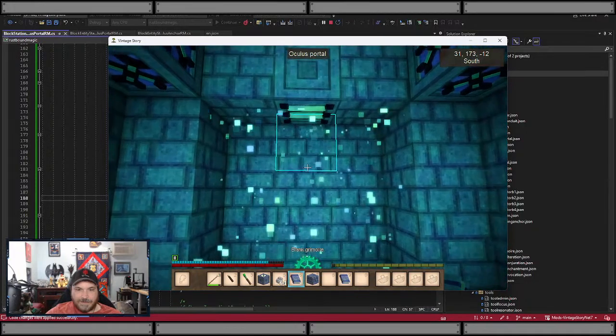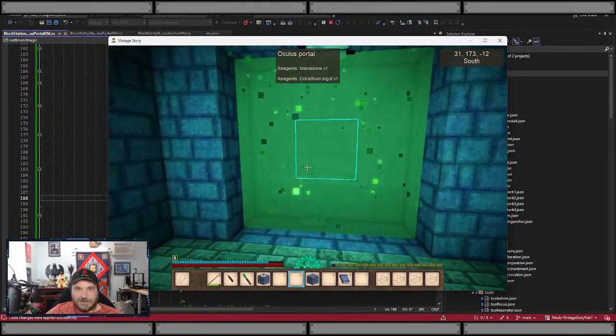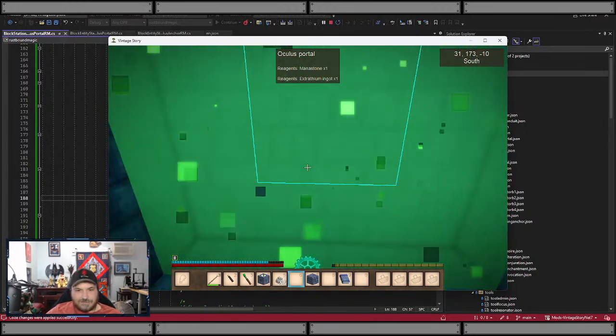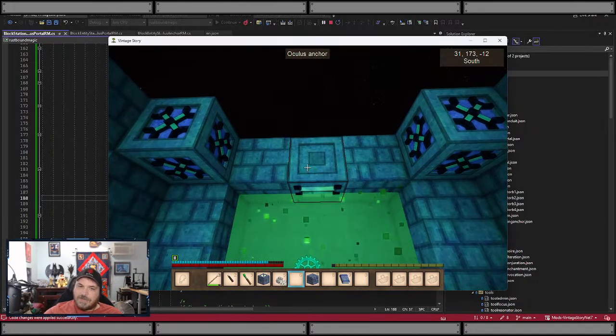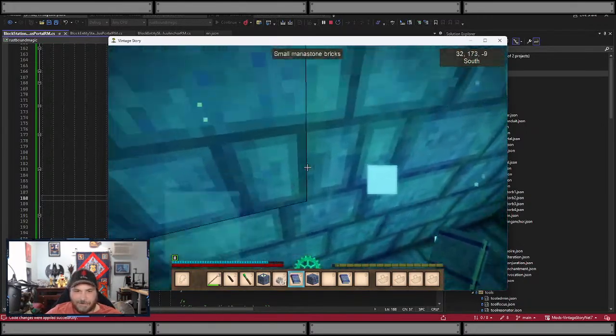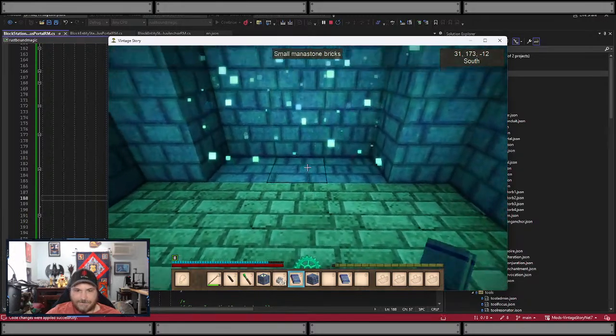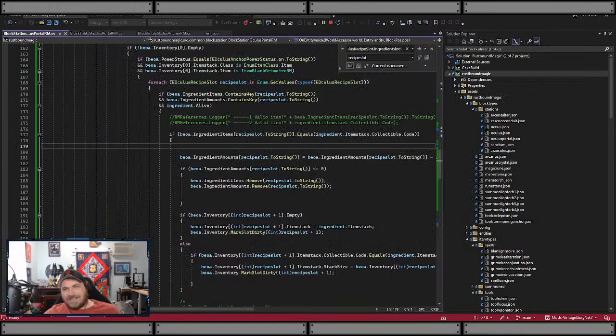There we go. So what if I just dump all the items? So it took more items than it needed doing that. Cancel!